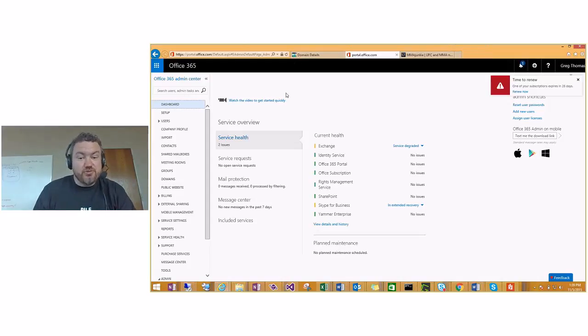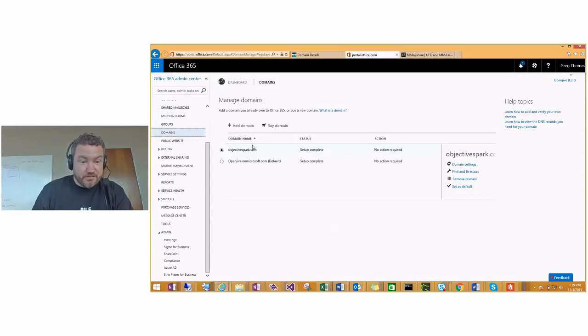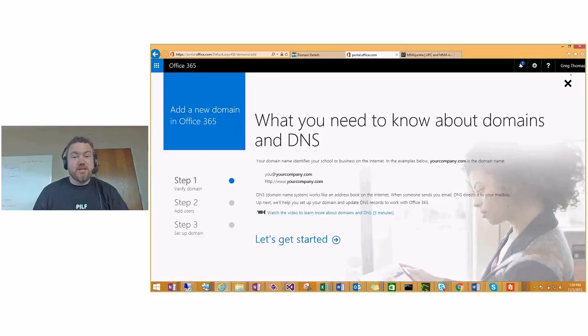So I've logged into Office 365 already, and we're going to start in the domain section. Once it loads, the first thing we're going to do is add a domain to Office 365. As soon as you click add a domain, you're going to bring up the domain wizard, and it basically walks you through every step that you need to do. So here's a little explanation of what you need to do.